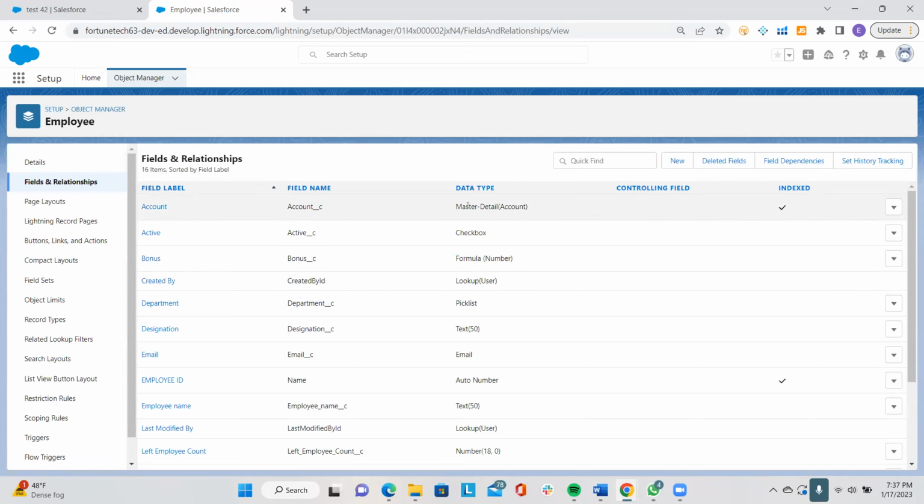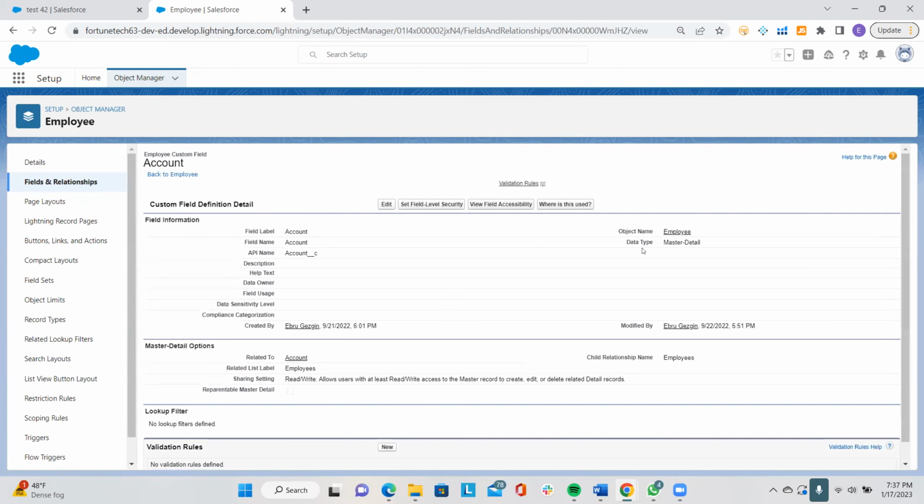So there is a master-detail relationship with account. Okay. What are we checking here? You can click the employees account. Click account. Now we're going to see the child relationship, so we see the child relationship name. Yes. Since this is employees, that's why we are using employees over there.